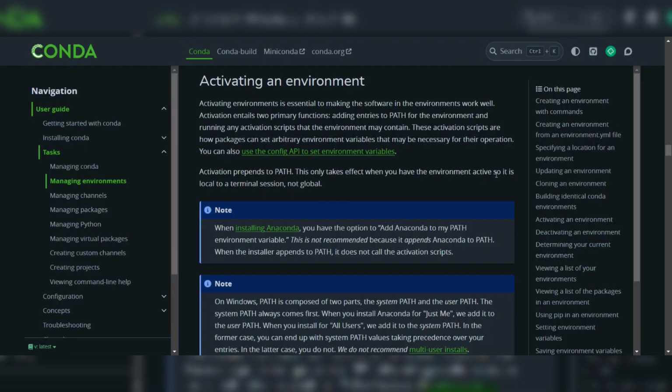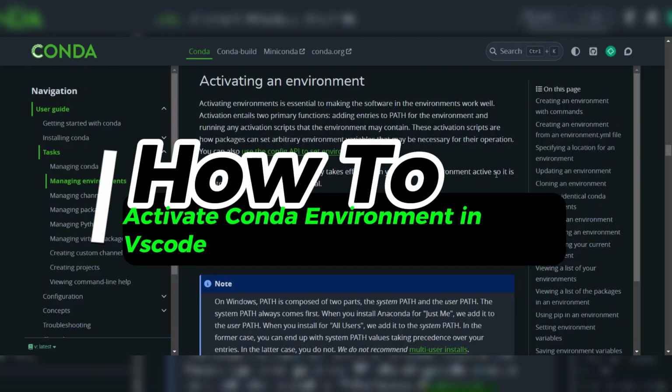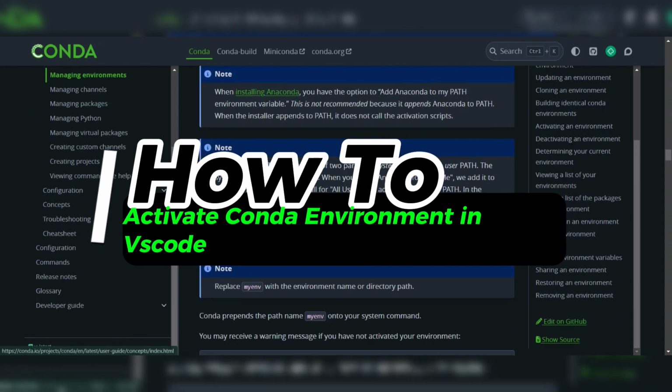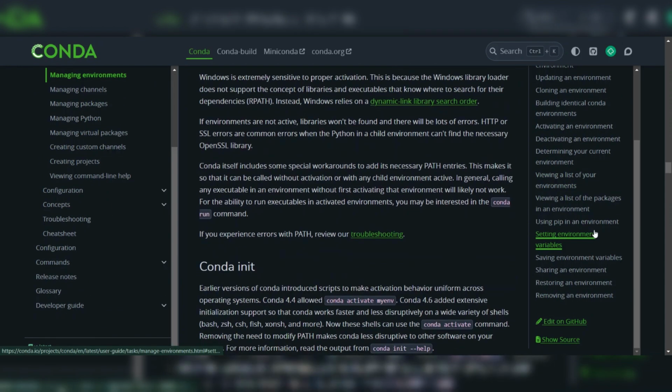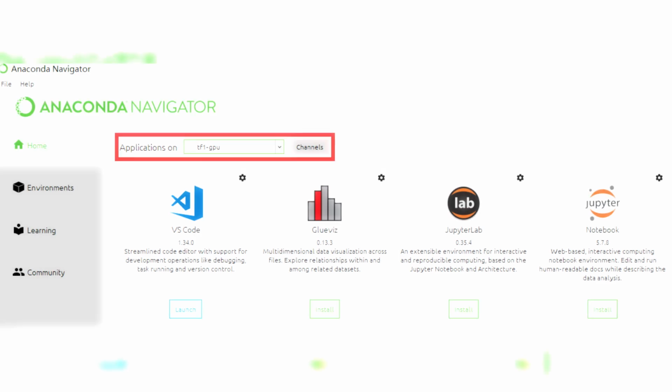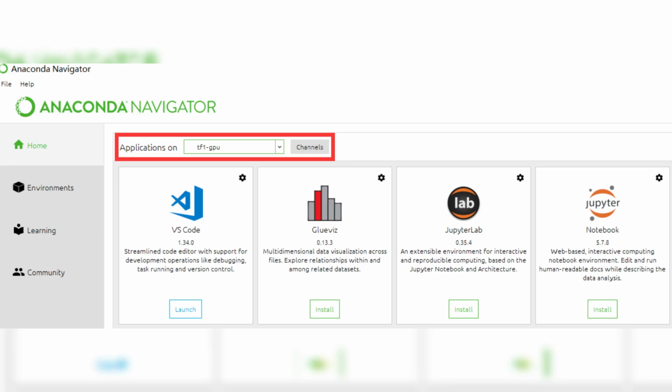In this video, I'll show you how to activate Conda Environment in Visual Studio Code. The first method is using Conda Navigator. Ensure that VS Code is closed before proceeding, and launch Conda Navigator on your system.